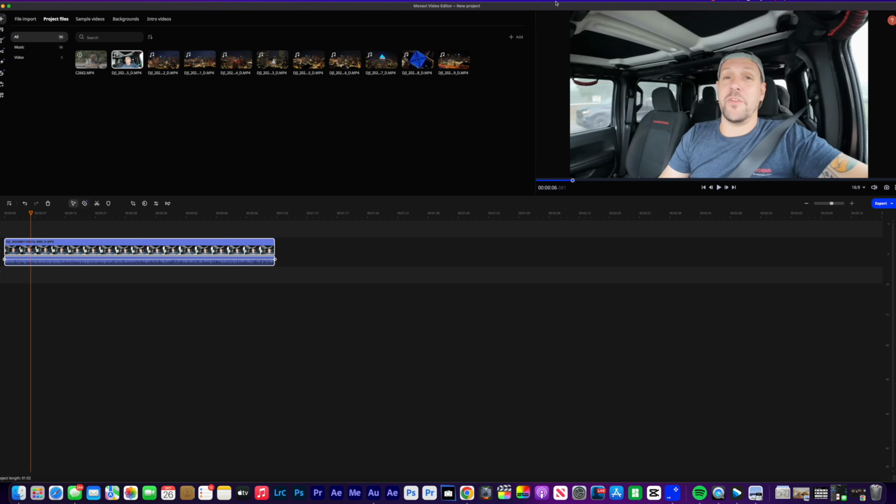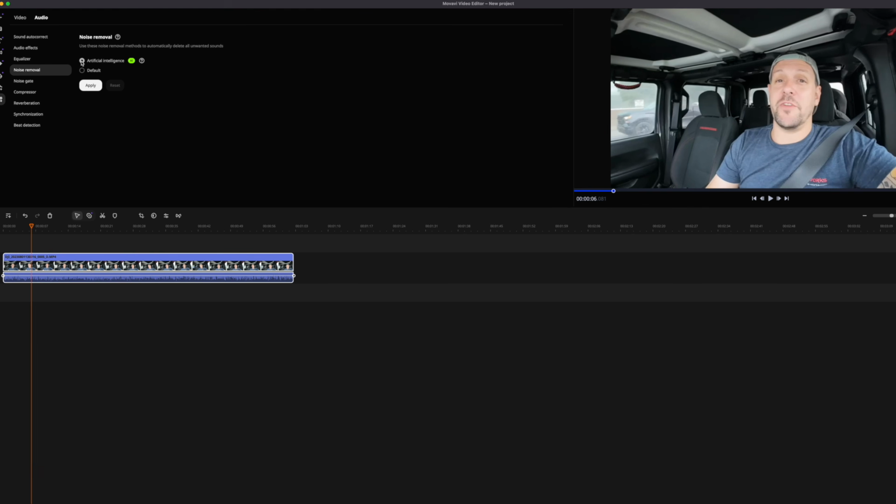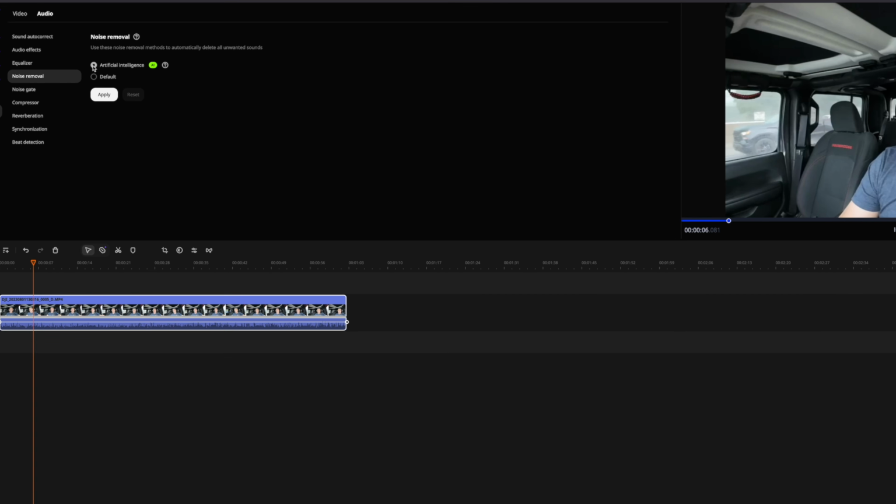So you can hear that rain just pelting off the roof of the Jeep. If I had a soft top, it would probably be even worse. But what we're going to want to do is go down to our effects area, go to our audio, and then we're going to go down to our noise removal. Now you have default, where you can adjust the suppression amount, or you can do artificial intelligence. I don't know why I said that like a New Yorker. Artificial intelligence, and then you can just click on apply.